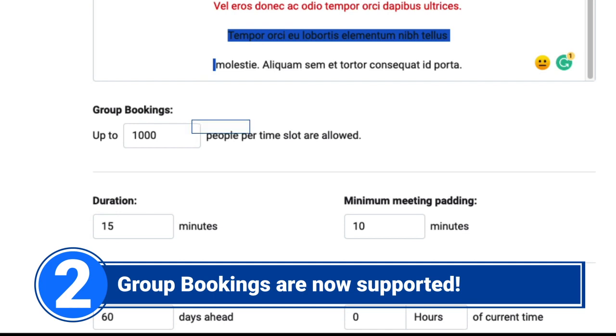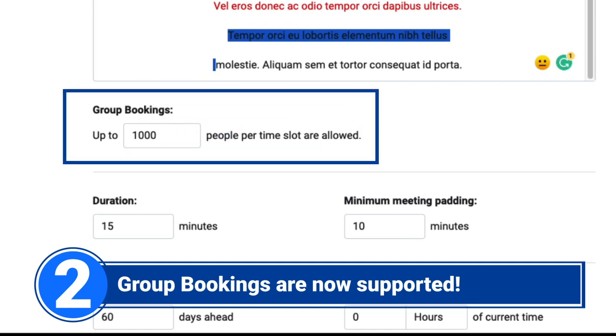Number 2. Group bookings are now possible. With a Pro account, you can now allow more people to book a single time slot in your TidyCal calendar. This is perfect for webinars, online classes, or even musical performances. Group bookings is a feature unlocked if you upgrade to a Pro account.